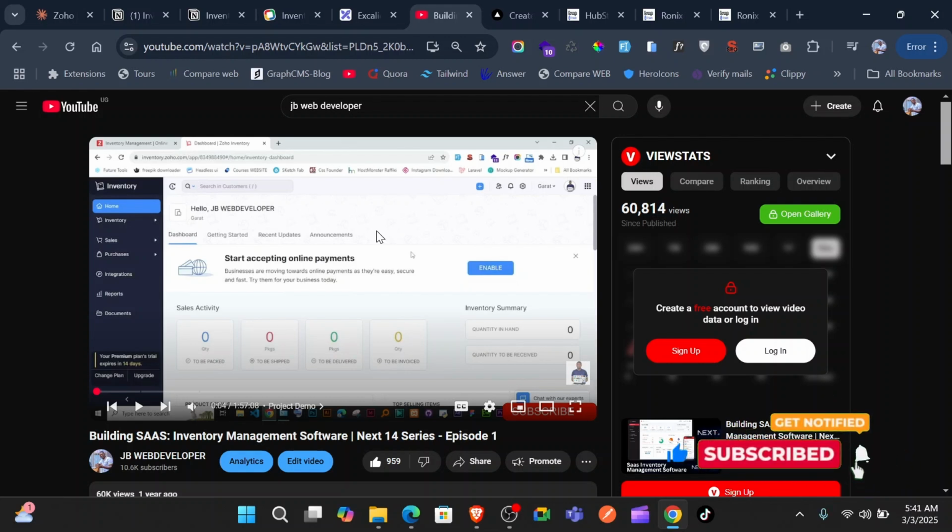Now, there are a lot of things that were done in that series, and the project was nice. We were cloning Zoho Inventory Management System. After a long time, people have been requesting this, and people have bought this source code before. I've been getting requests for this massive build, so we're just revamping it because it had a lot of drawbacks.